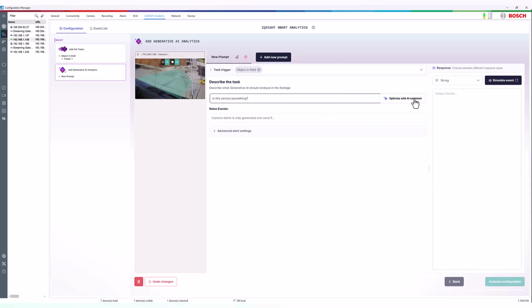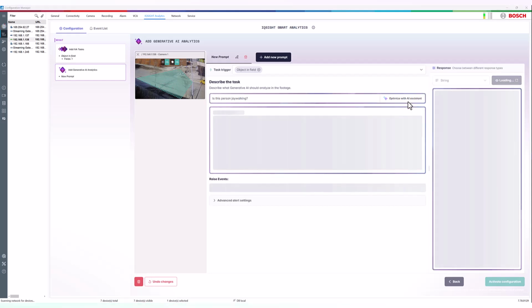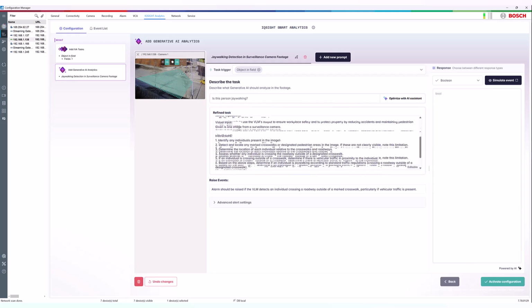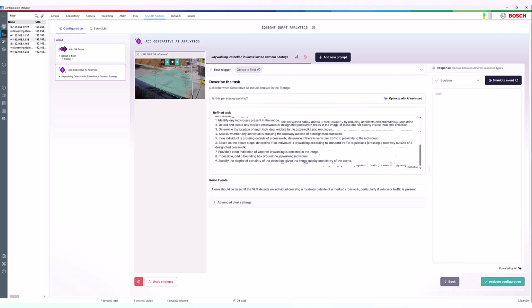You can then click the Optimize with AI Assistant button, and the system will automatically refine your plain English instruction to guarantee maximum accuracy from the GenAI. From here, you can review the refined task area to see what was generated. You can also edit the task to make any changes you may need.